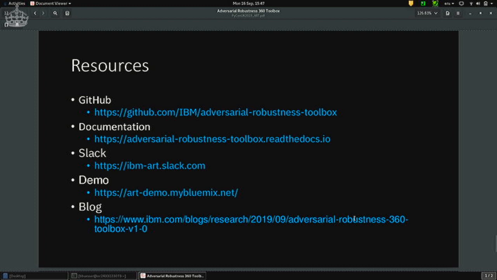So on the last slide, I have here a summary of the resources. We are on GitHub. You can look at the code and use it for your project. We also have documentation on Read the Docs. We have a Slack channel, and in the README on GitHub there's an invitation if you would like to join. We have a live demo, and we also have a blog article describing the new features of our recent major release.